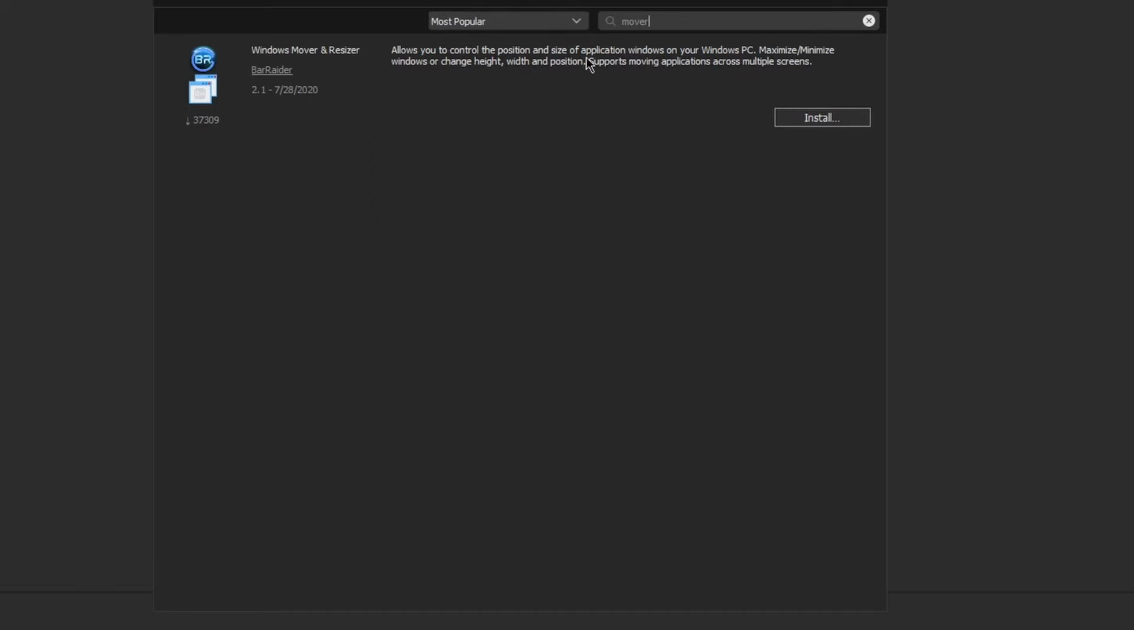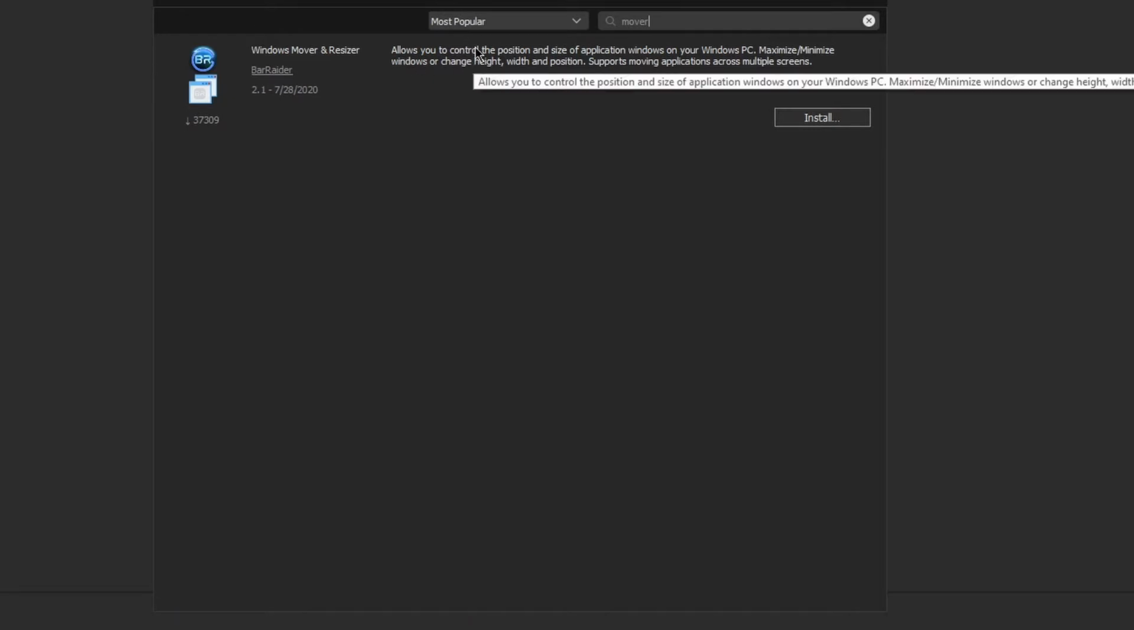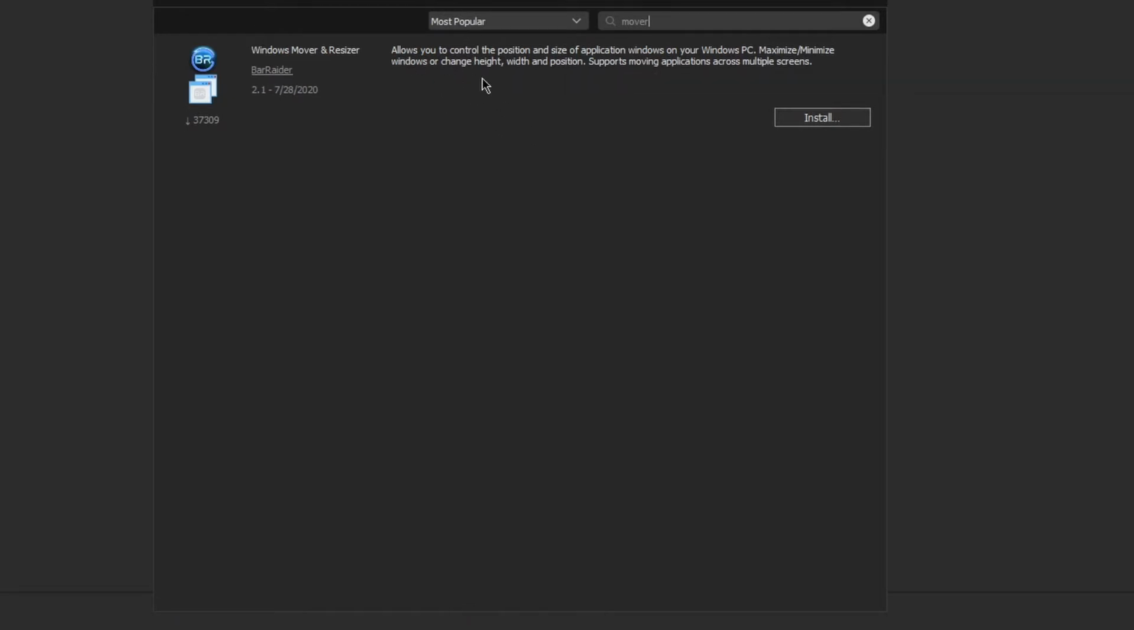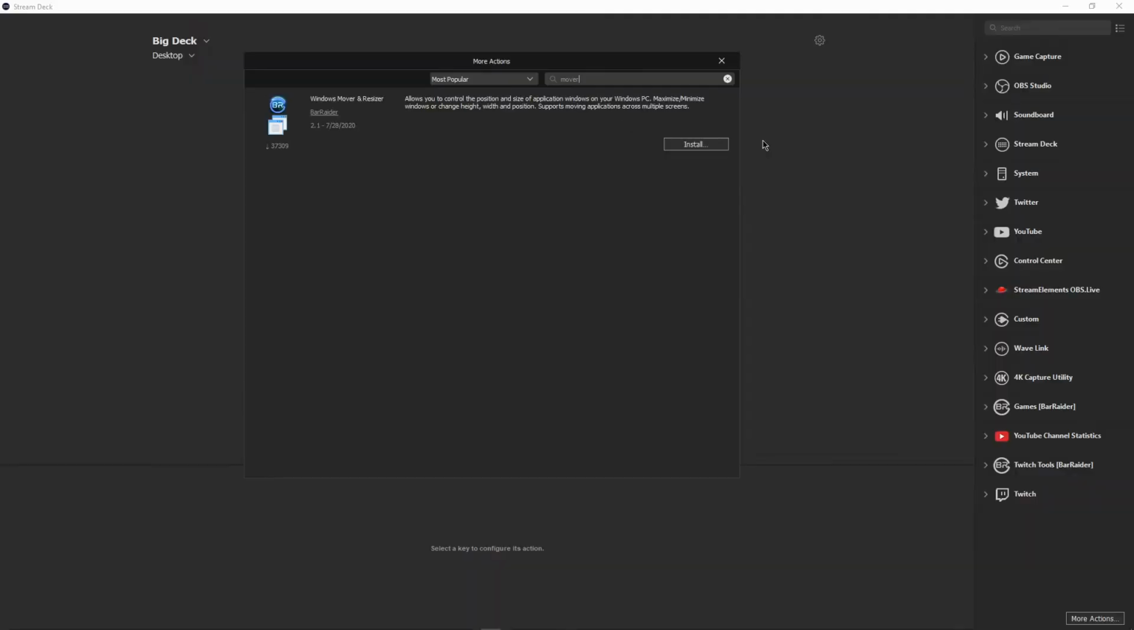What this little application does is it allows, as you can tell by the description, you to control the position and size of the application windows on your Windows PC. So basically, by the hit of a button, I can have it open up all of the things that I need for streaming, and it'll move them to where I want them, which is extremely powerful, because with one hit of a button, everything's already set up. You don't have to open this and move this and slide this over, and you get the idea.